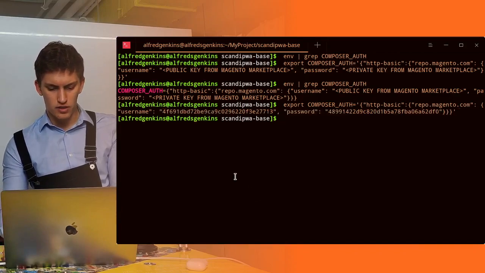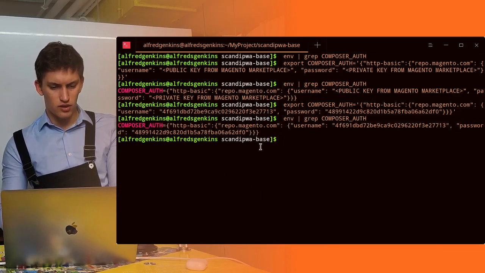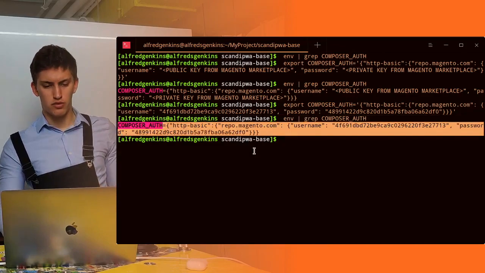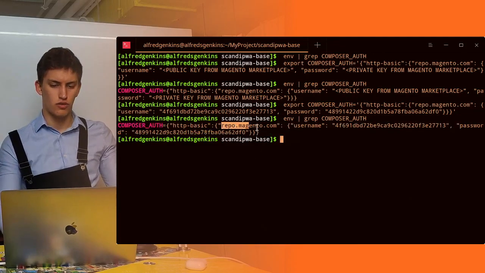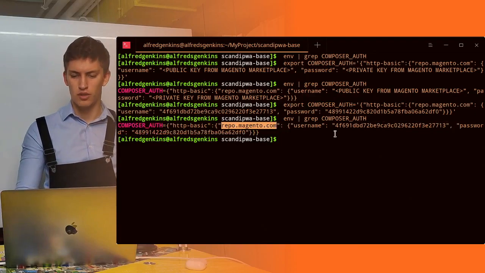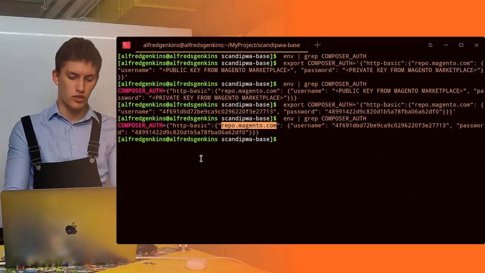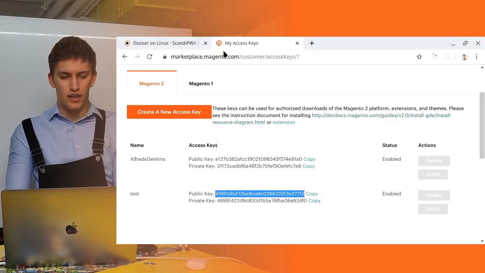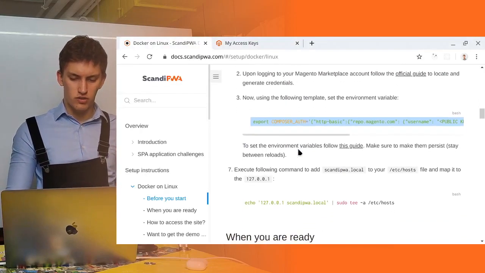Now I press enter and I check, and I see that my composer auth contains my credentials for repository.magento.com and username and password, which I took from a marketplace. Cool. So this is also done.